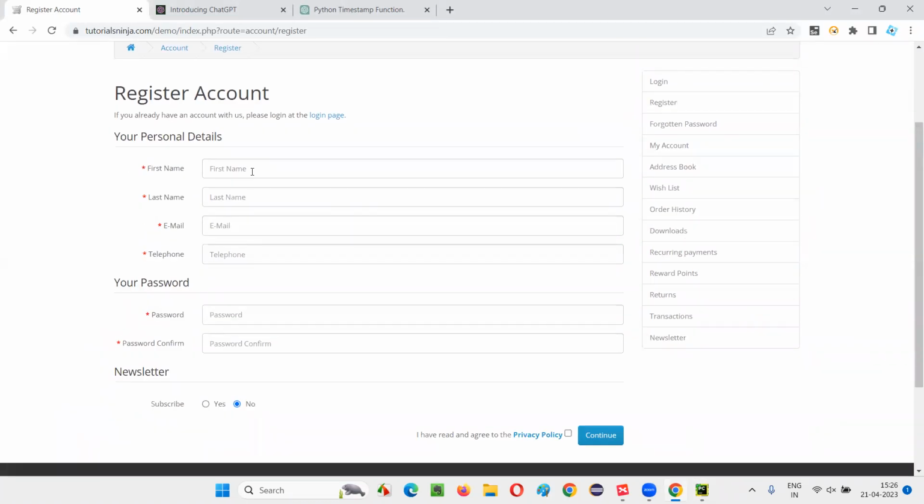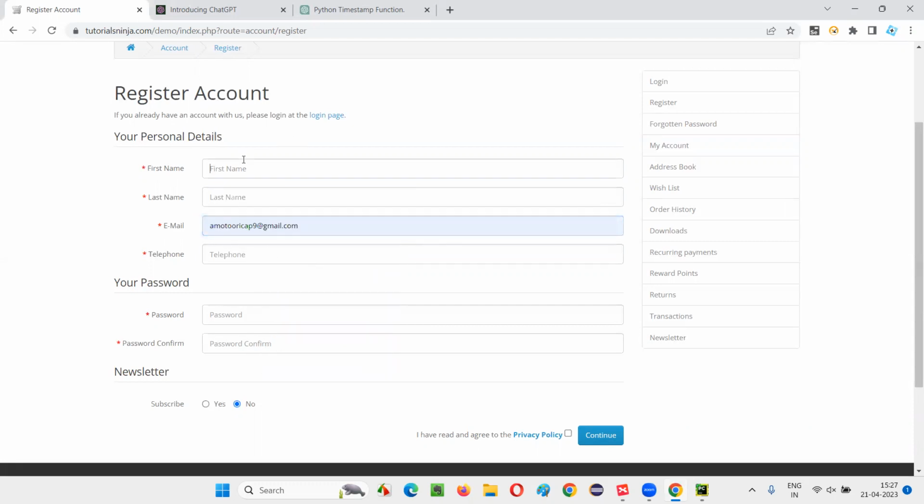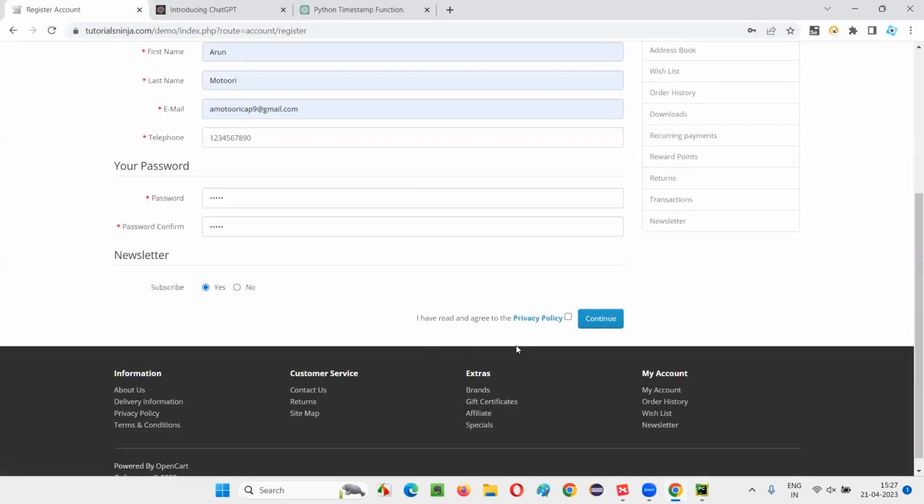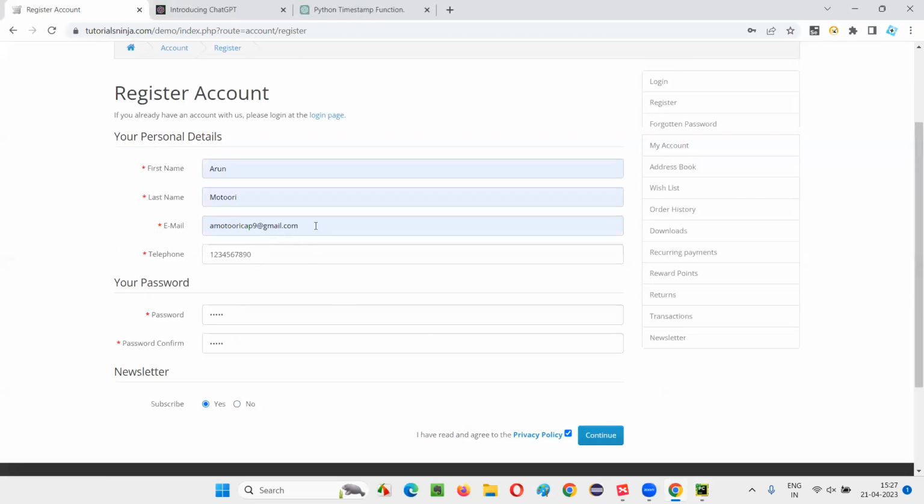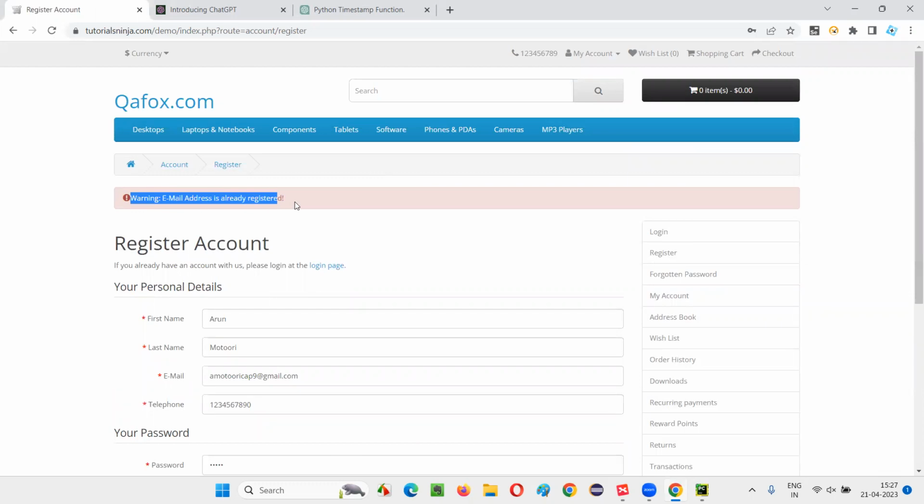It seems the third test case is, this time we'll try to create an account with an existing email. For example, this is an existing email address. I'll try to create an account with the existing email address and click on continue. What will happen? Account will not be created. Rather, we'll get this warning message saying email address is already registered.